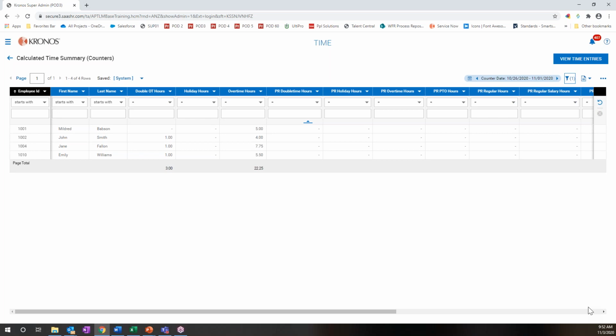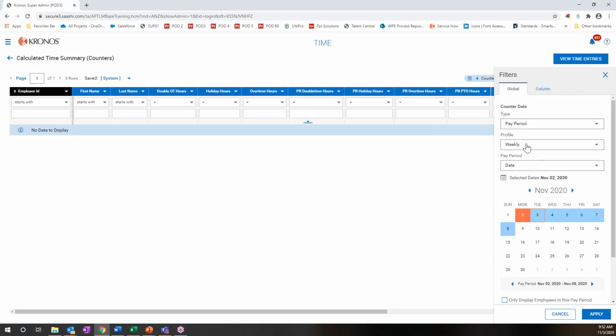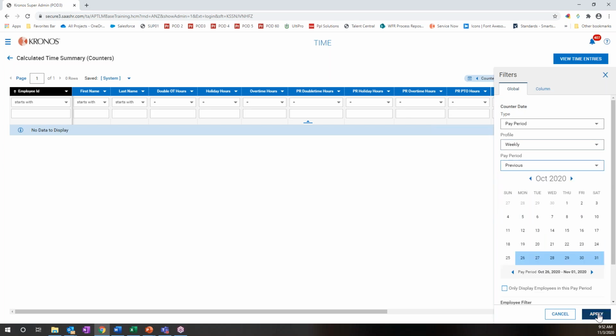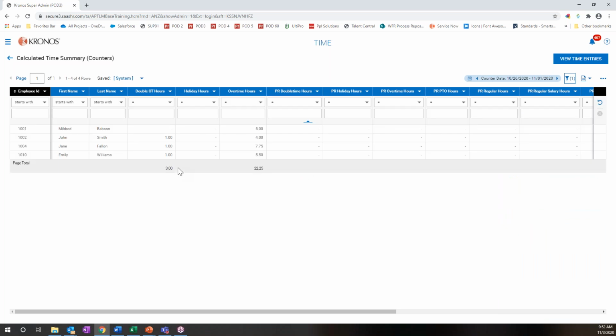And now I'm able to see my employees. I don't know why I have Emily Williams in there. Emily shouldn't be in there. Profile weekly. Maybe I put her on the weekly. That's weird. I shouldn't have her on that. Oh well. Previous. All right. That's weird. I don't know why Jane and Emily are on there. I'm not going to worry about it.